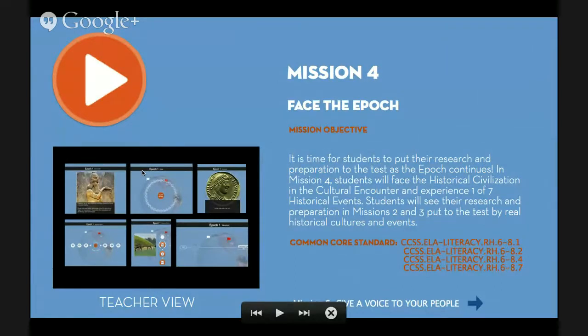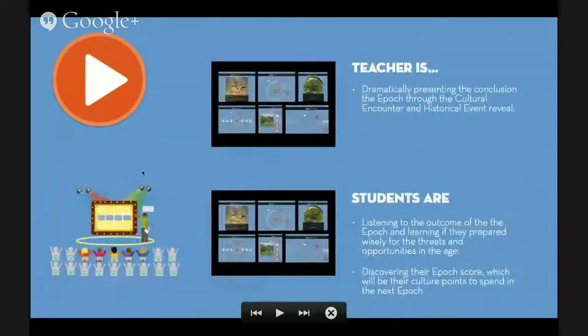So Mission 4, you've prepared your budget. Now it's time to face the epoch, to face the cultural encounter. The story continues. You figure out, did I prepare wisely or did I not? At this point, the teacher is dramatically presenting the conclusion to the epoch. Students are listening to the outcome and discovering how they did and how many points they earned to spend for next time.